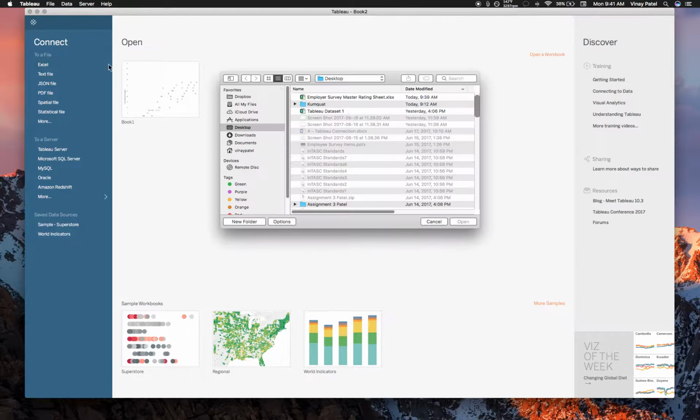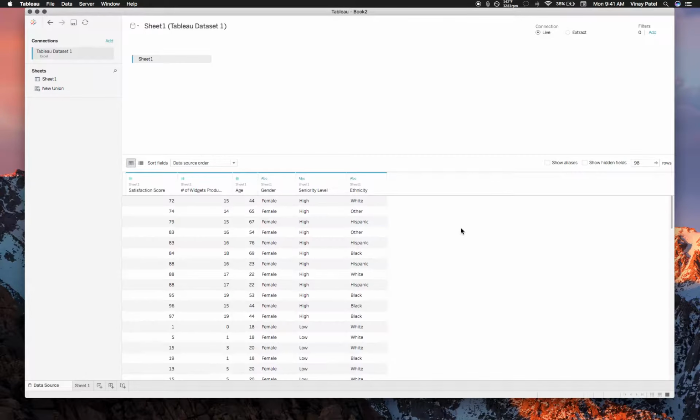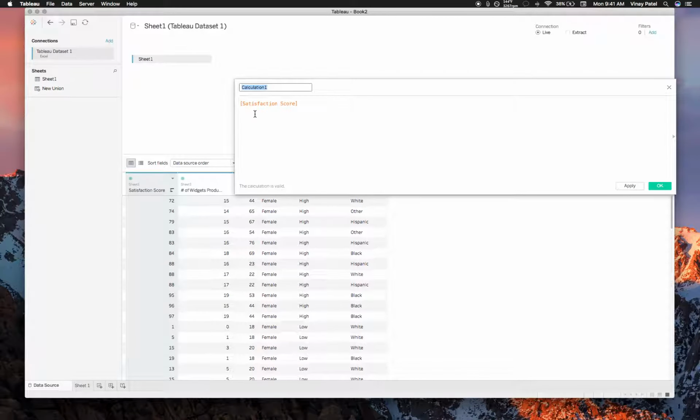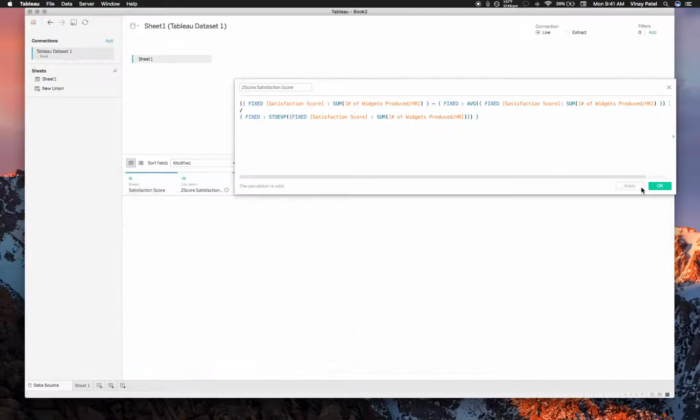Click on Excel over here to import my data set. That is Tableau dataset 1, open. To create the z-scores for the satisfaction score, I'm going to go here, create calculated field. I'm going to type in z-score for my label, satisfaction score. And then I'm going to copy and paste the syntax that I already have typed out. And paste. I'm going to apply it and OK.